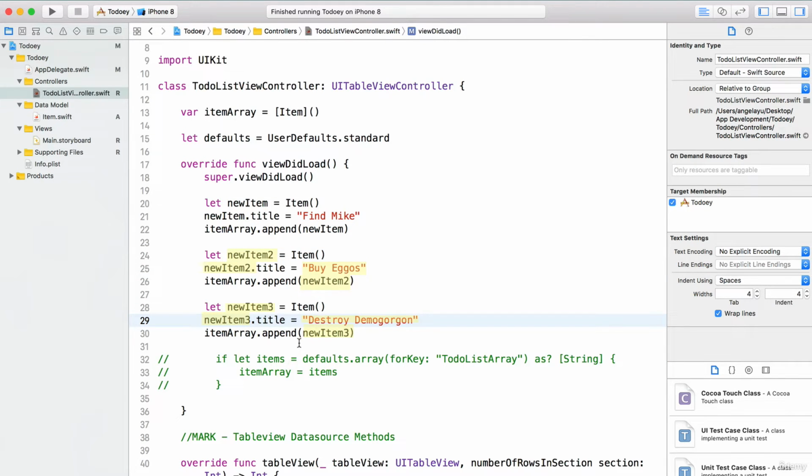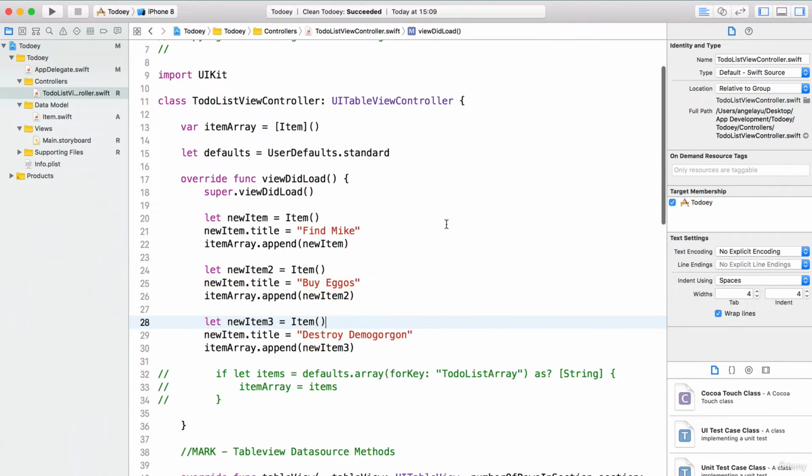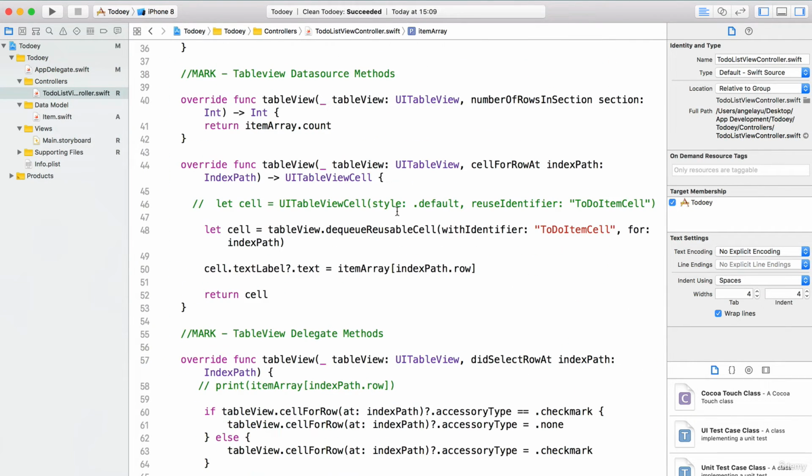In addition to that, in order for our code to work, we need to fix it in a couple of places, because we're changing from an array of strings to an array of item objects. So if we go down here, item array.count is still valid because we have an array that has this property .count. Doesn't matter if it's an array of strings or an array of objects. But this part where we set the cell text label .text property, we need to change, because item array at index path row is going to return an item object. And what we need to do is we actually need to tap into its title property using the dot notation.